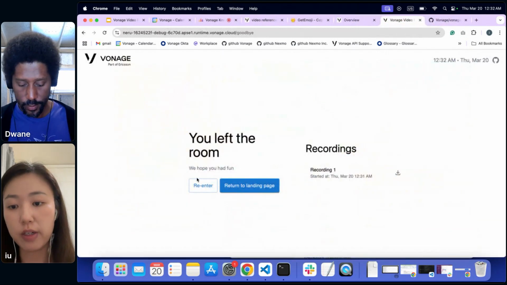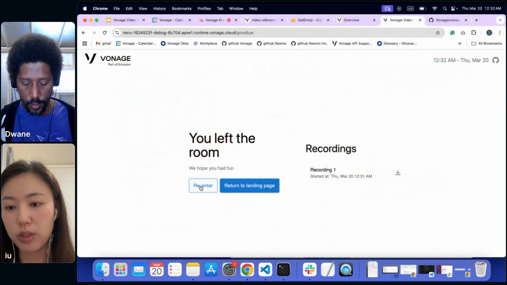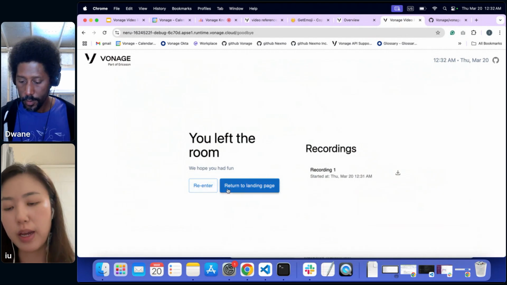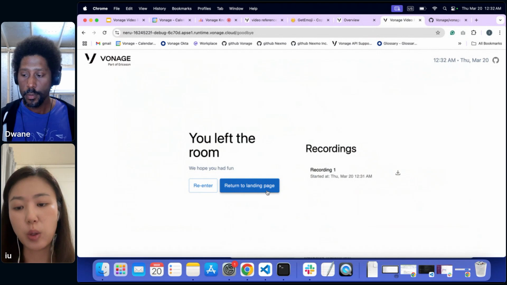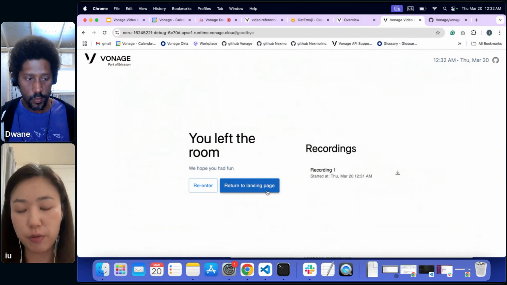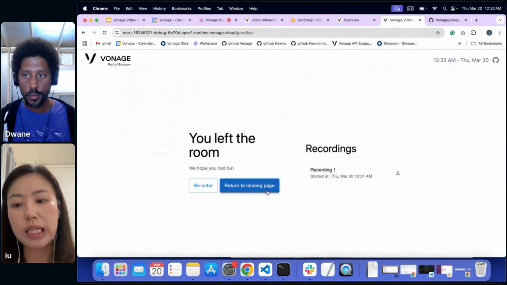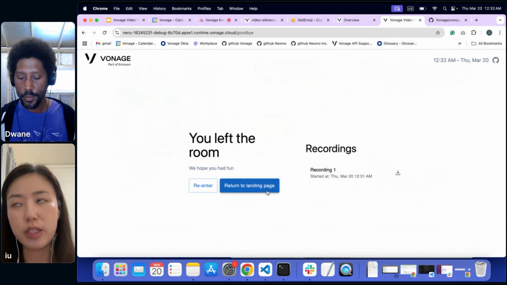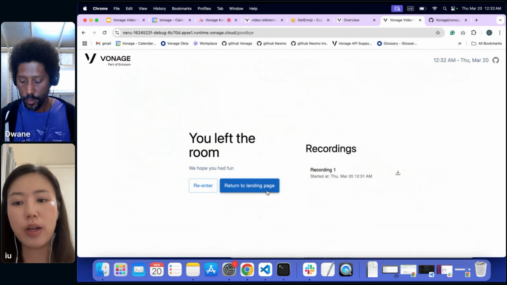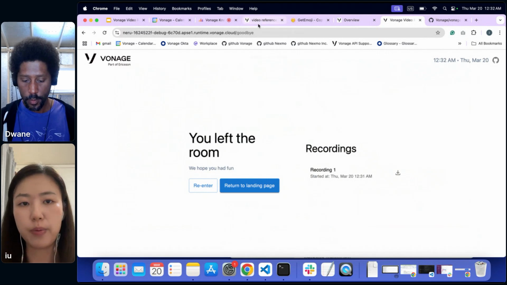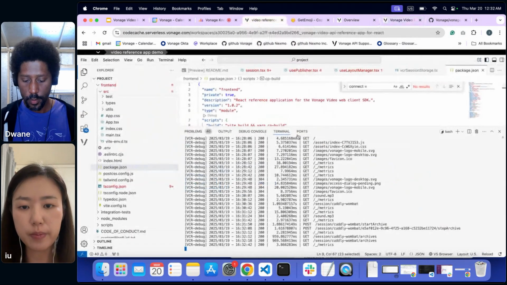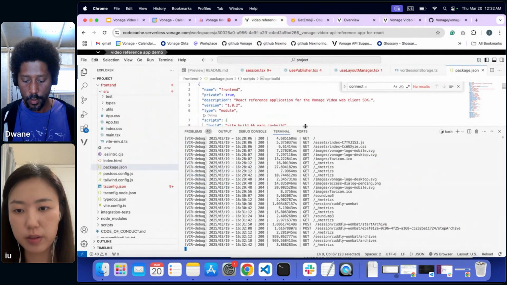And also we have two buttons. The first is to re-enter the previous meeting room, and the other is to return to the landing page and start everything over again. So that is a quick demo of the reference app. Next, let's make some changes and redeploy the app so you can know how the flow works. So let me go back to the Code Hub project.